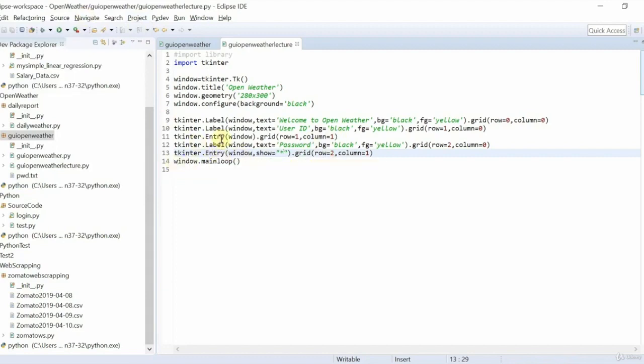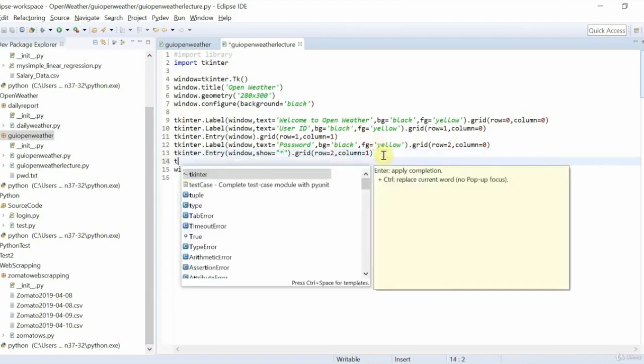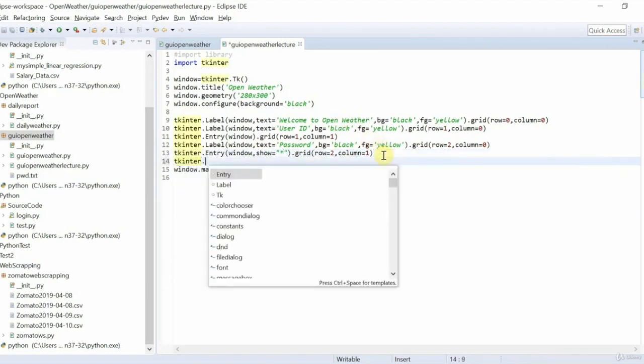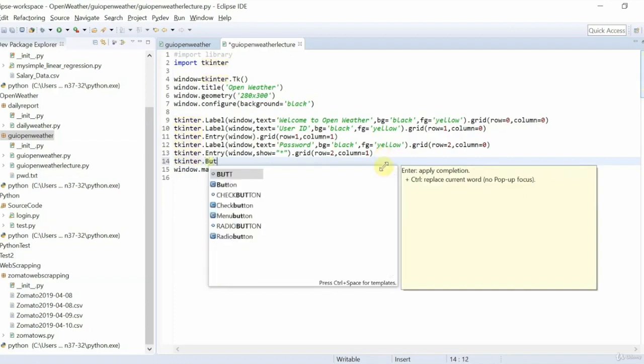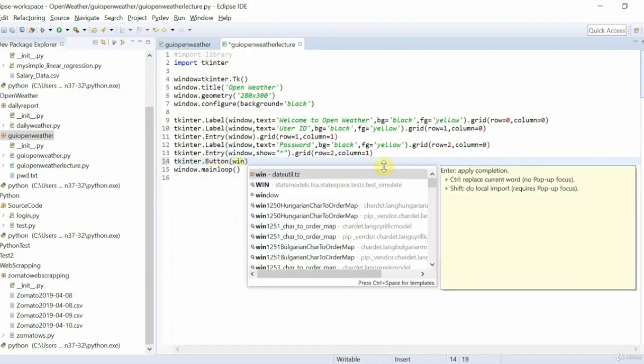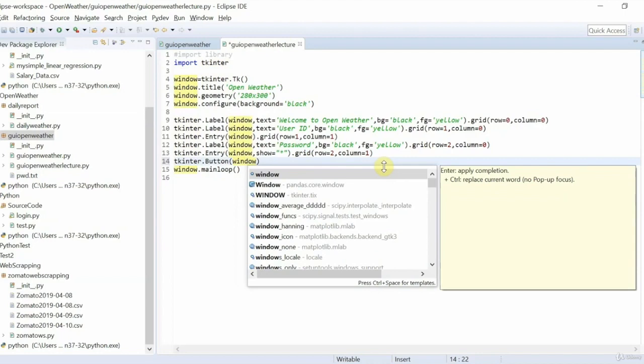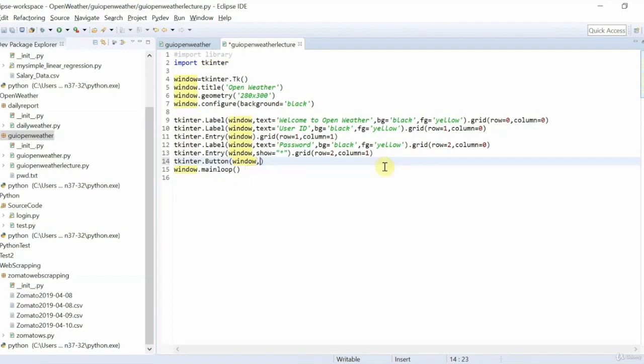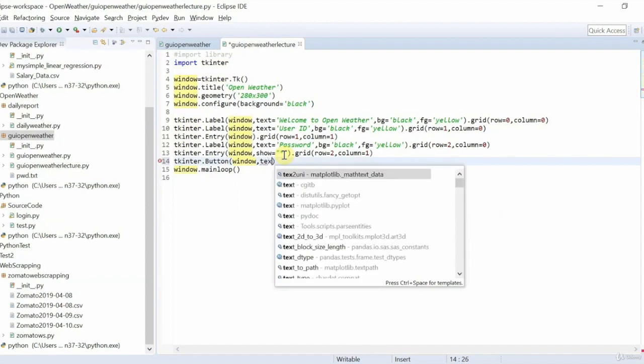Now we have to enter the button. For that, Tkinter has the Button class, where we have to pass the window. And do we also want to change the background and foreground color? Let's skip the text.